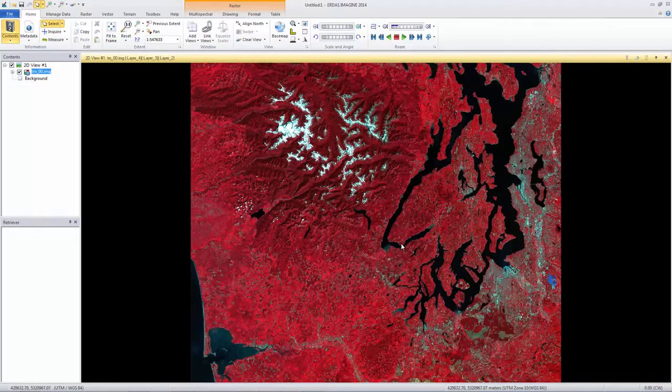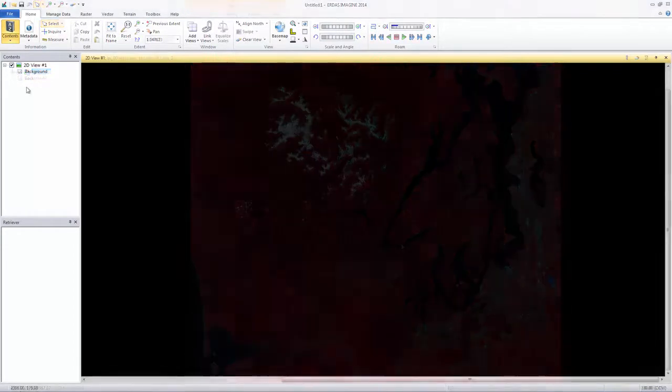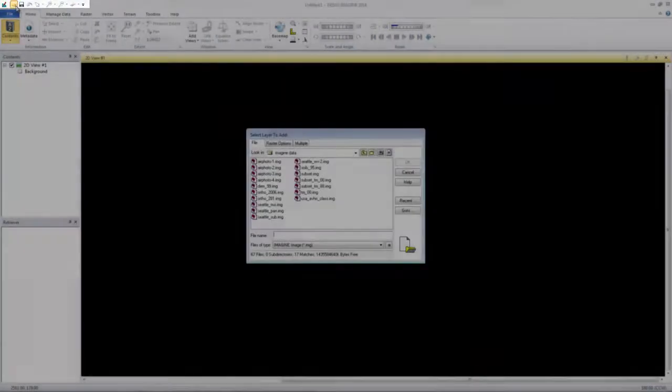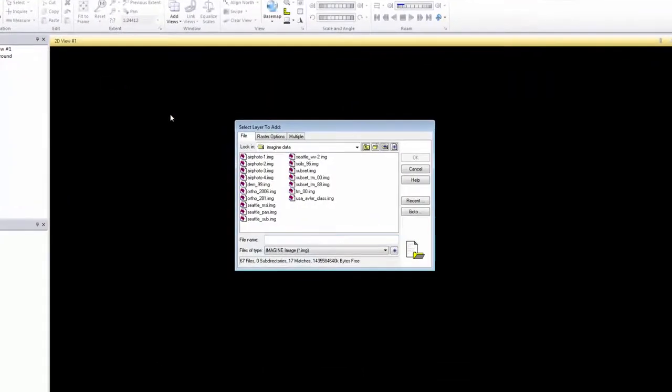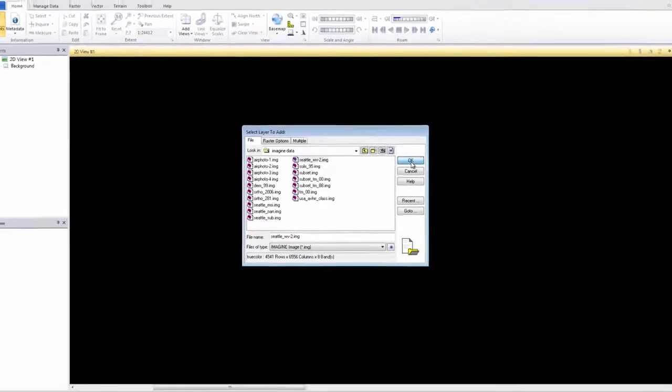Now let's work with the Zoom and Pan tools. From the Quick Access menu, click the Open Layer icon. Select a high-resolution image from the data directory. For our example, use seattlewv2.img and click OK to load it in the viewer.